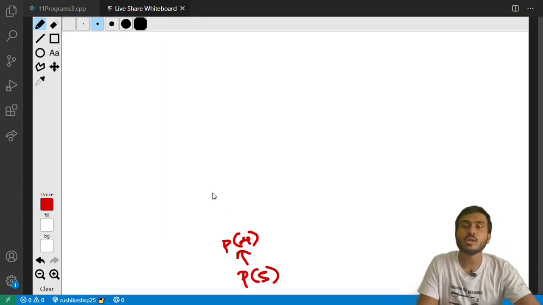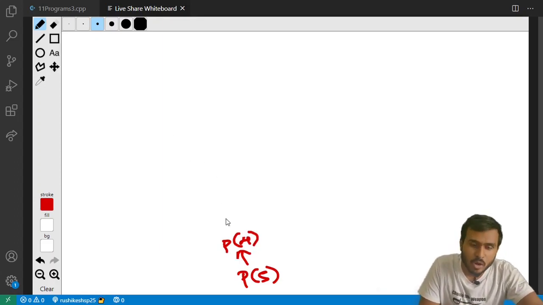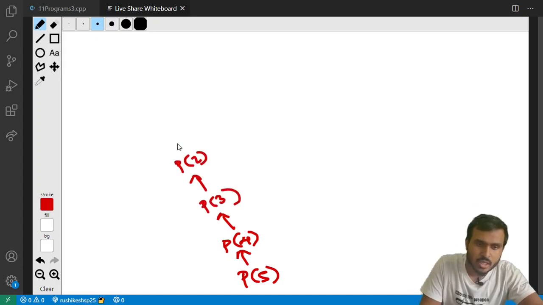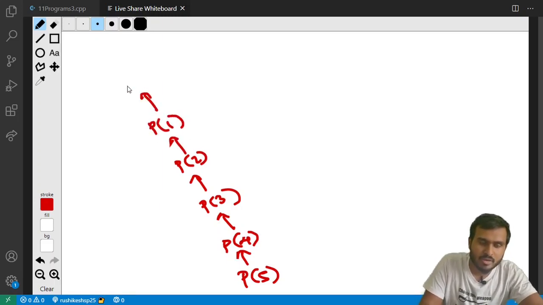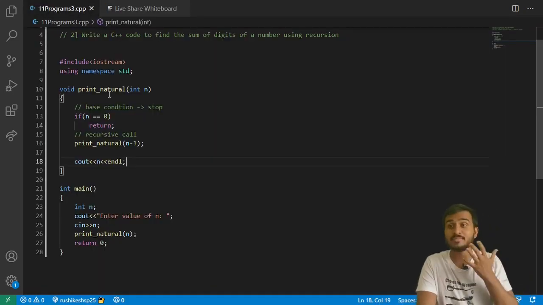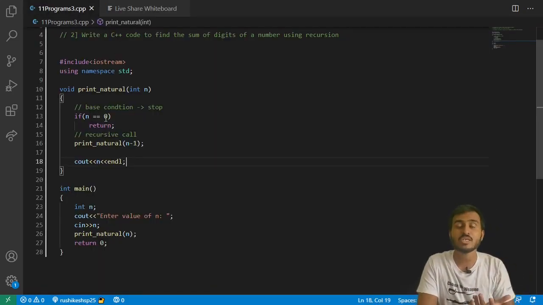Now in P of 4, what is going to happen? Again, it is going to call P of 3. Again, it is going to call P of 2. Then it will call P of 1, and then it will call P of 0. Now in case of P of 0, my n has become 0. So once n becomes 0, I'm going to return from the function.